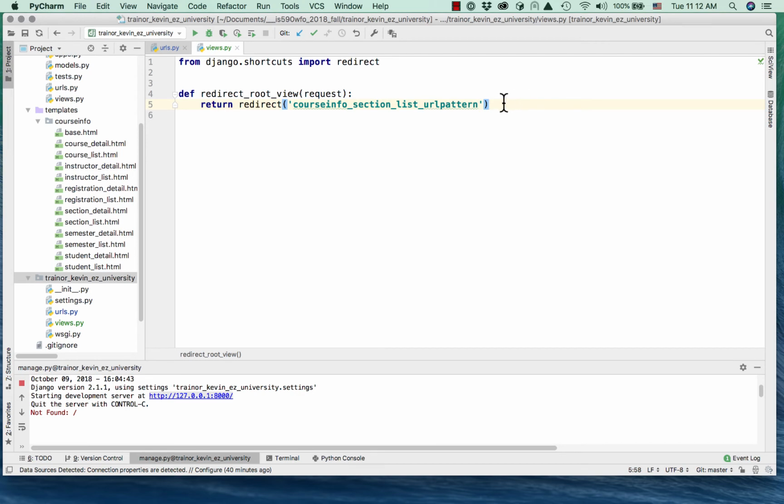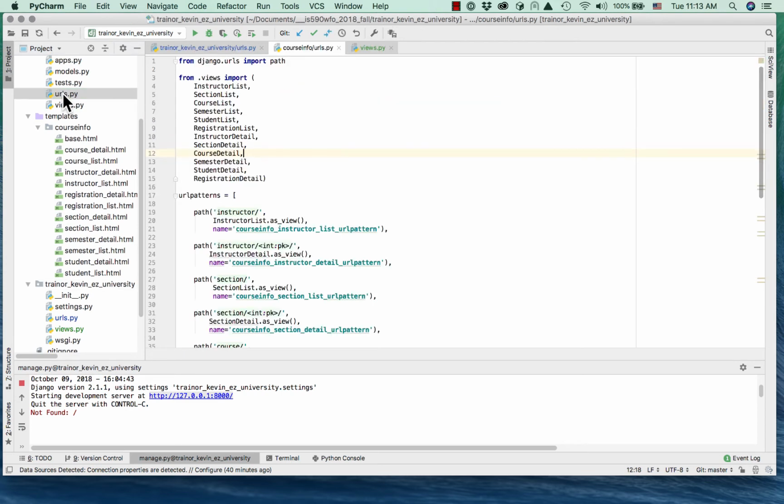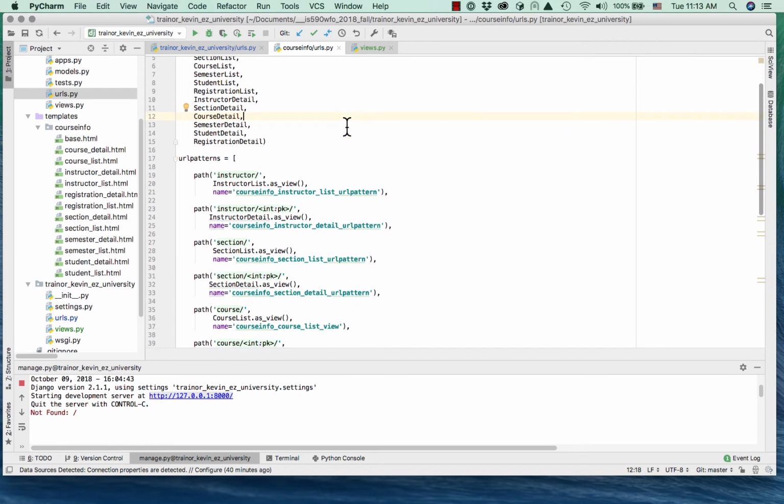Section list URL pattern in course info. And of course, if we go to course info and urls.py, we'll see that section list URL pattern is going to take us to the view section list as view, and that's going to get us to where we want to go. Okay, that looks pretty good.